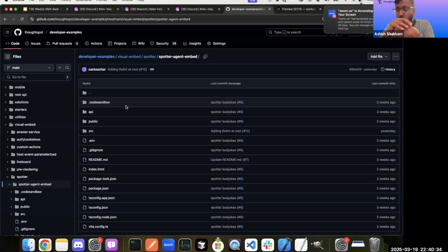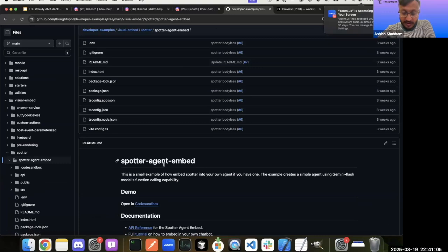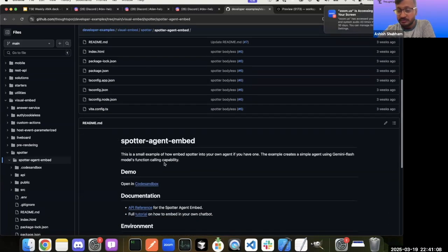All this code is available on GitHub, in addition to other examples we have for embedding ThoughtSpot. We will post the links to these repositories at the end of the session. I'll just take one of the examples, which is Spotter Agent Embed, and it is, as I said earlier, to embed Spotter into your own agent. From here, you can open any example in a code sandbox.